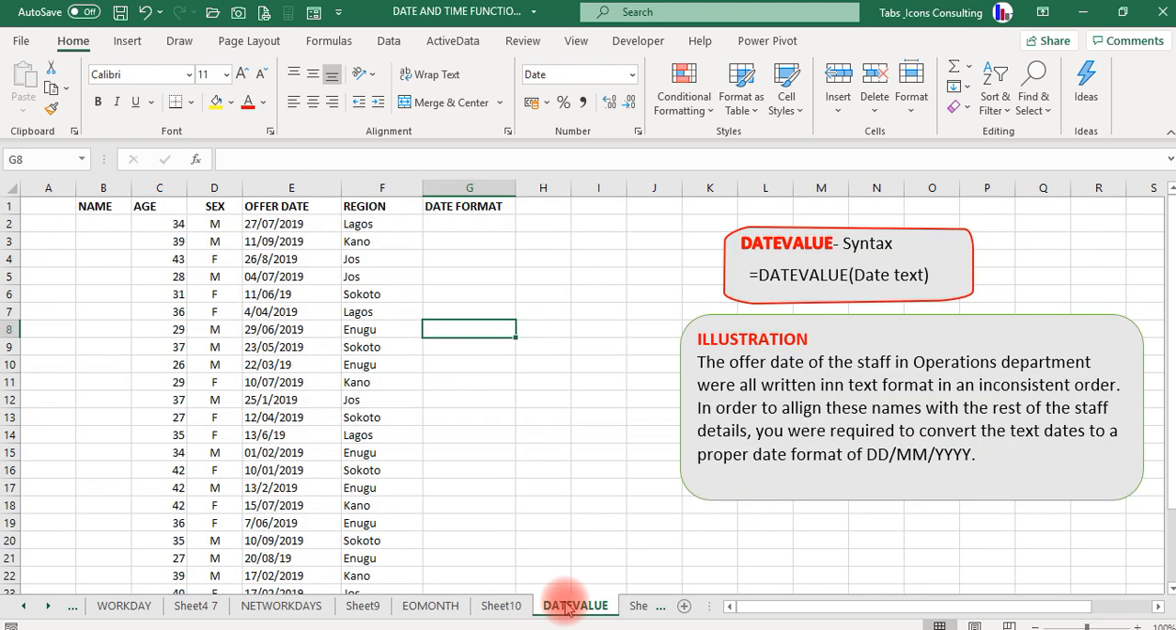Let's see our data. Now we have this information here: names, age, sex, offer date, region of particular employees, let's say. Now let's look at the date that we have here. We can see that these dates, some are entered 11/06/19 instead of 2019. Here we have 22/03/19. Here we have 25/1 instead of 25/01. So there are a lot of inconsistencies in this date. Now we need to convert that. That's what date value will do for us.